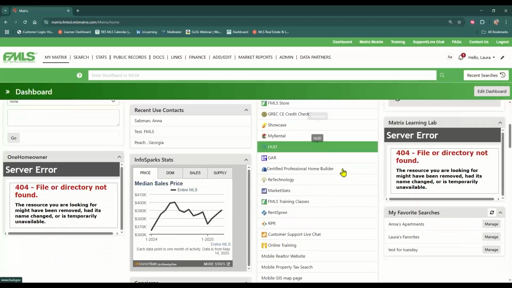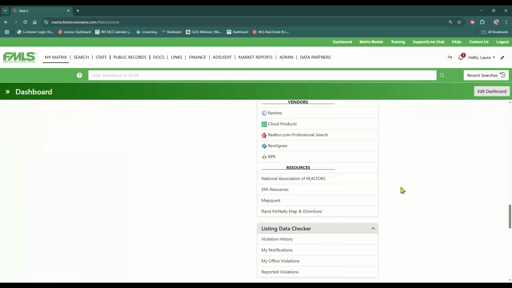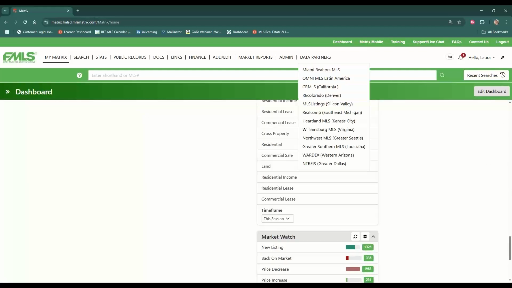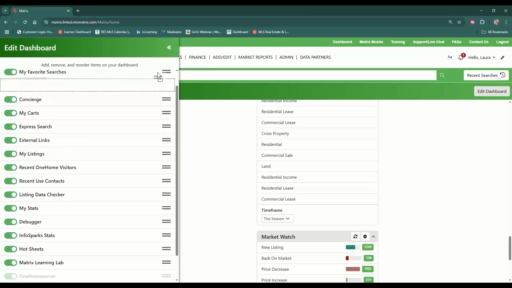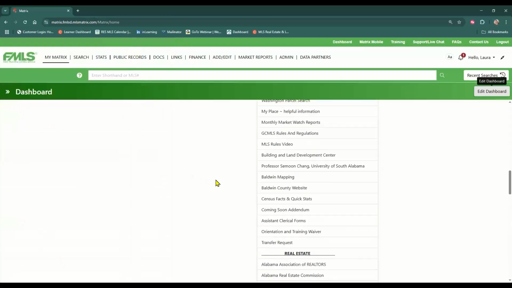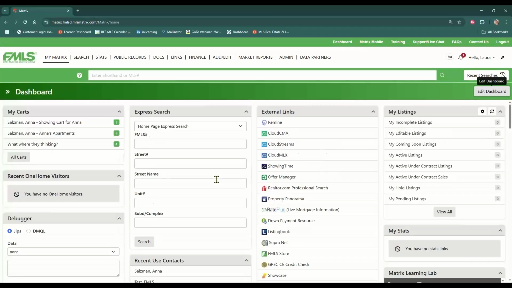And then the last thing that we're going to talk about that's something new, unless I turned it off, I think I turned it off. Oh, I got that widget turned on. Let's drag it to the top. Let's talk about One Homeowner. One Homeowner is a newer tool.